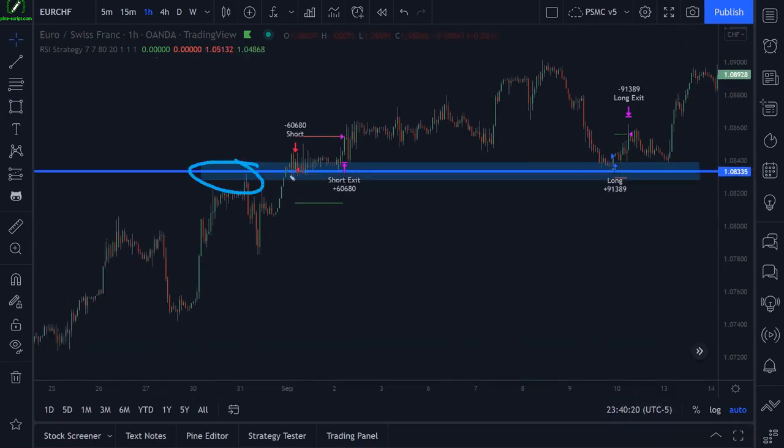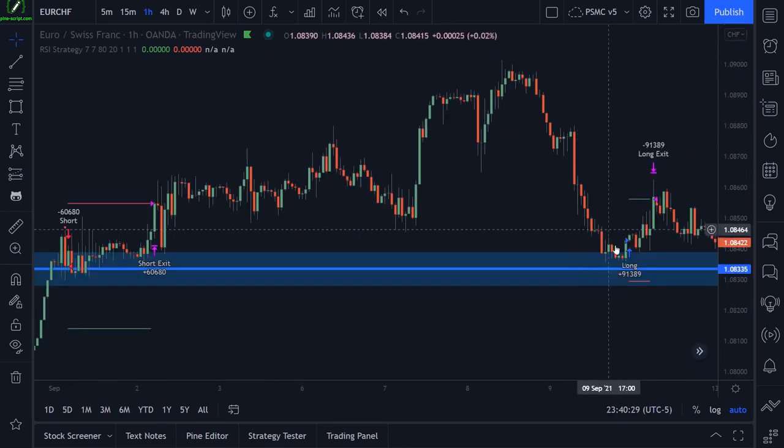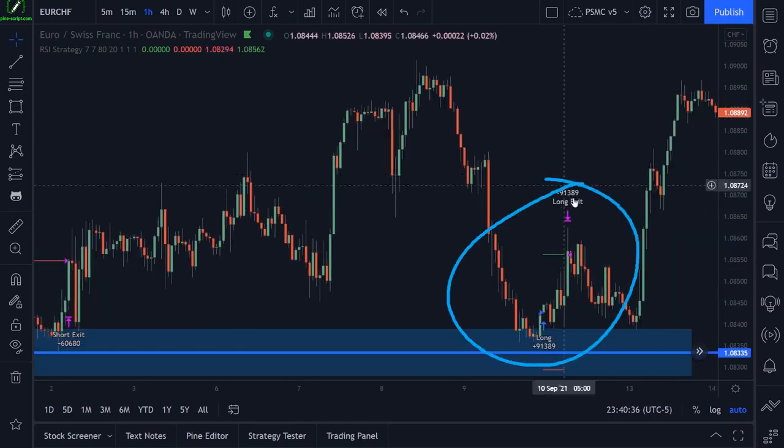We have resistance, we have support. Price rallies off this zone and then comes back down into this zone, and we get our signal right in the structure zone. The RSI goes oversold, we get a bullish engulfing candle. Nice, easy winning trade here.